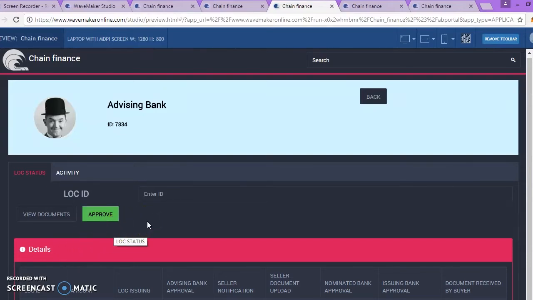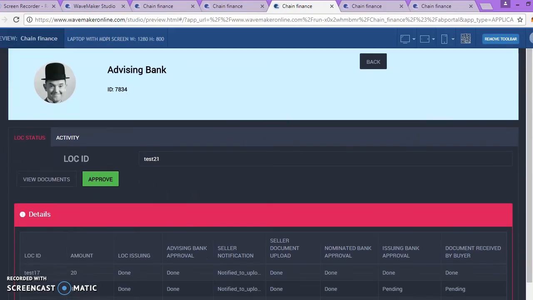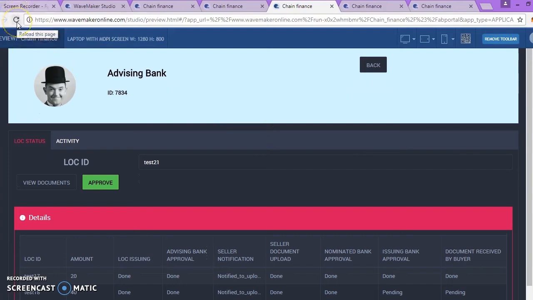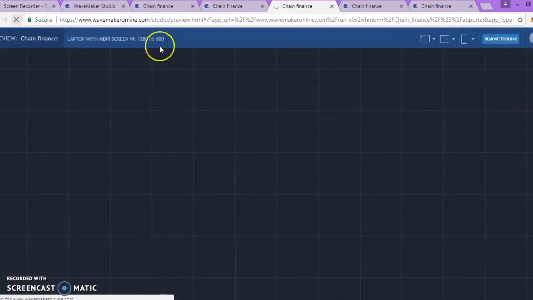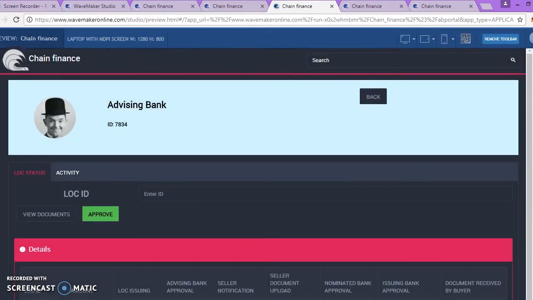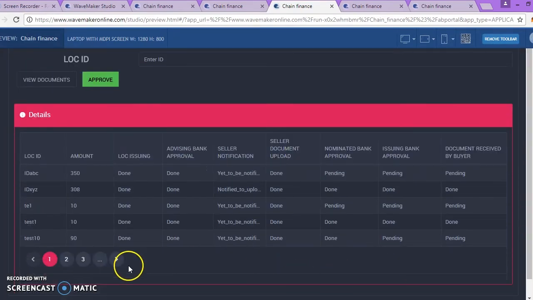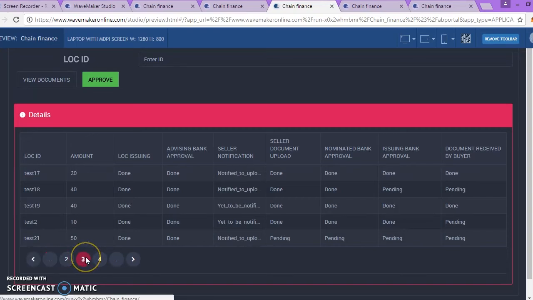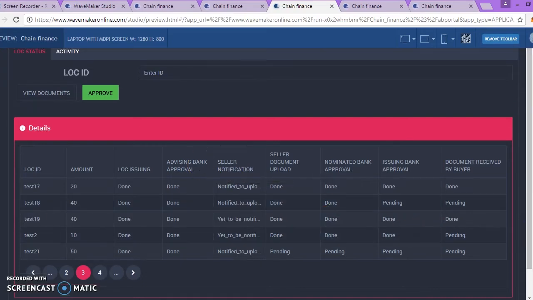The next role is that of the advising bank. This bank has to approve the letter of credit and notify the seller. The LOC ID is test21 and the advising bank approves this. Now that it has been successfully approved, we can see the LOC status as before. Searching for test21, we note that both LOC issuing and the advising bank approval has been done. Further, the seller has also been notified to upload documents of lading.